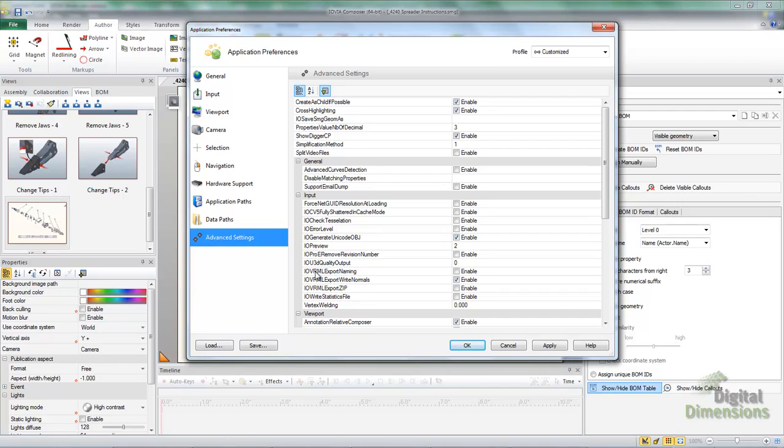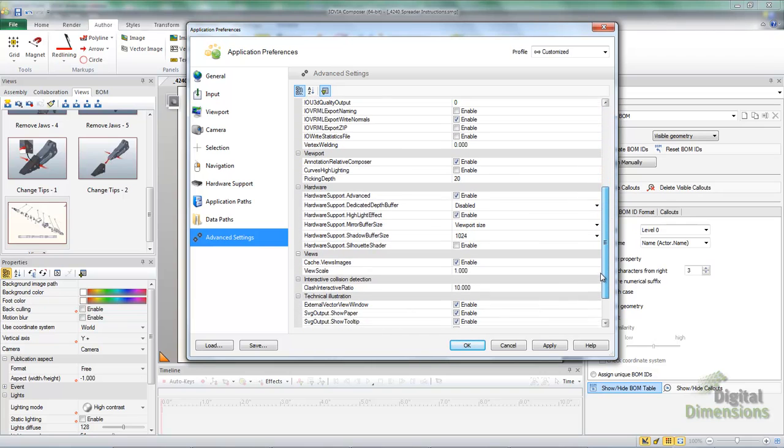The next thing I'd like to go over is the VRML export options. We have some new export options for the VRML file extension type, namely the ability to export the names as well as export as zips, WRLs. Okay, so again, specific to the VRML extension.